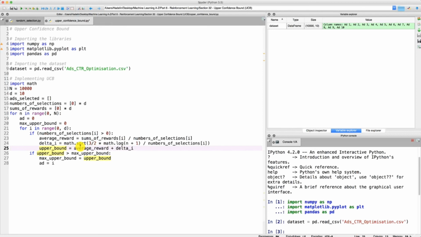Okay? And now we just need to add a little something to make sure that the algorithm selects add 1, add 2, add 3, up to add 10 during the 10 first rounds. And to do this, the trick is to add an else here, else, then colon, and then we will set the upper bound to a very large value, like 10 to the power of 400. So to get this, we can use 1e400, and that's 10 to the power of 400.